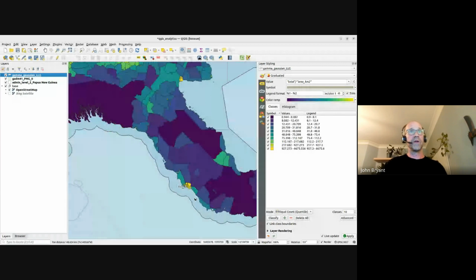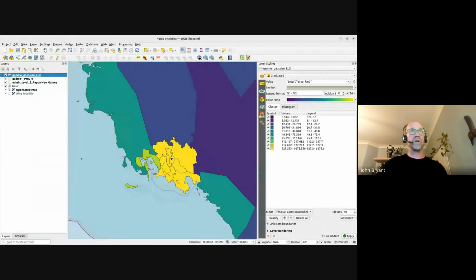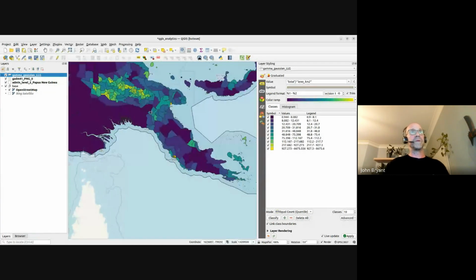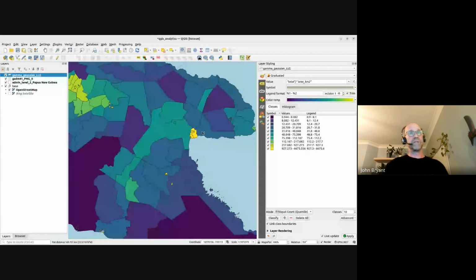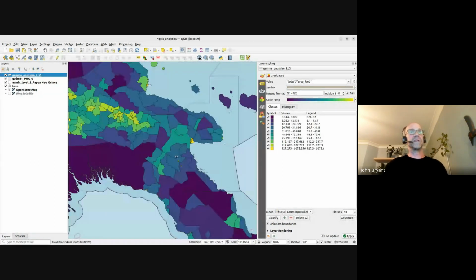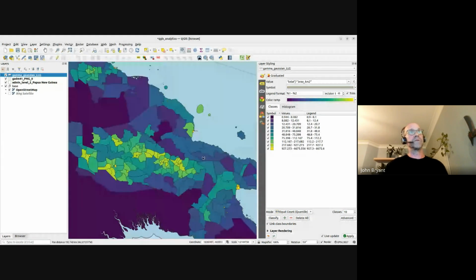And this is much more useful. We've got these relatively large populations in these relatively small areas that really jump out down in Port Moresby. And also we can see where some of the other more densely populated parts of the country are. So up here in the center of the country and a few areas along the coast.